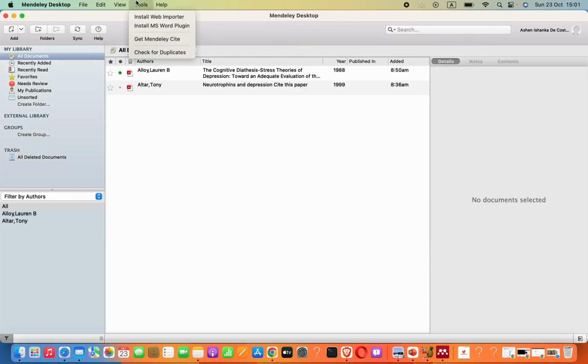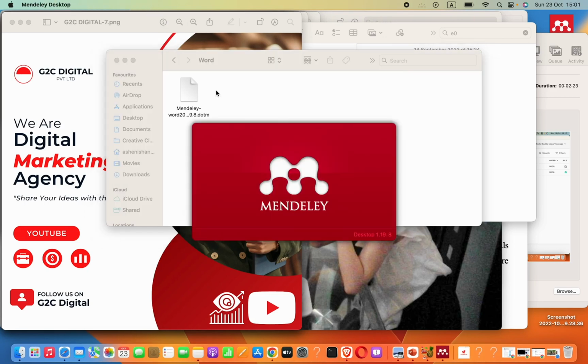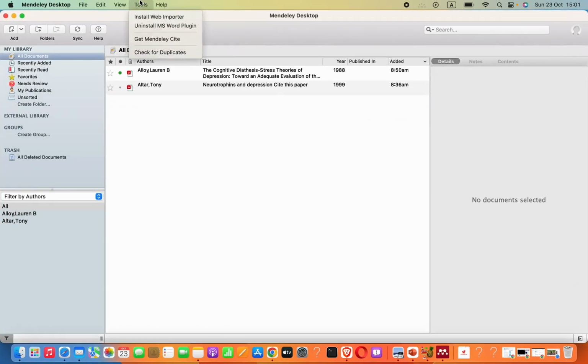Okay, now you can just close your Mendeley, then open it again. You can see now Install MS Word plugin is invisible and Uninstall MS Word plugin came into the place.